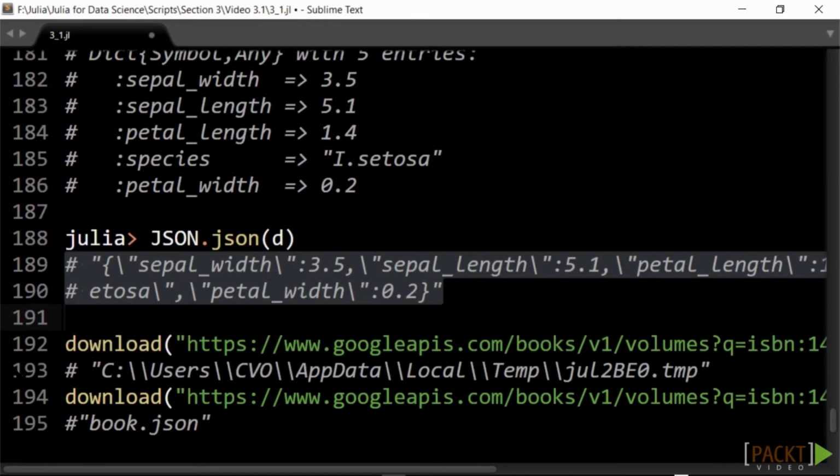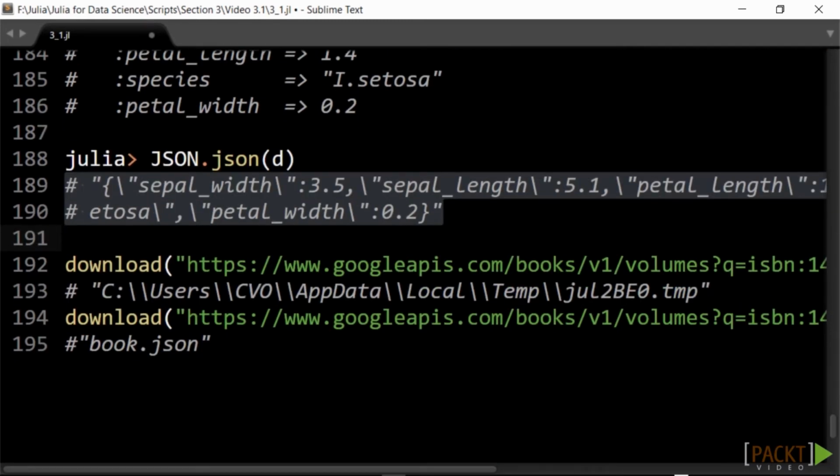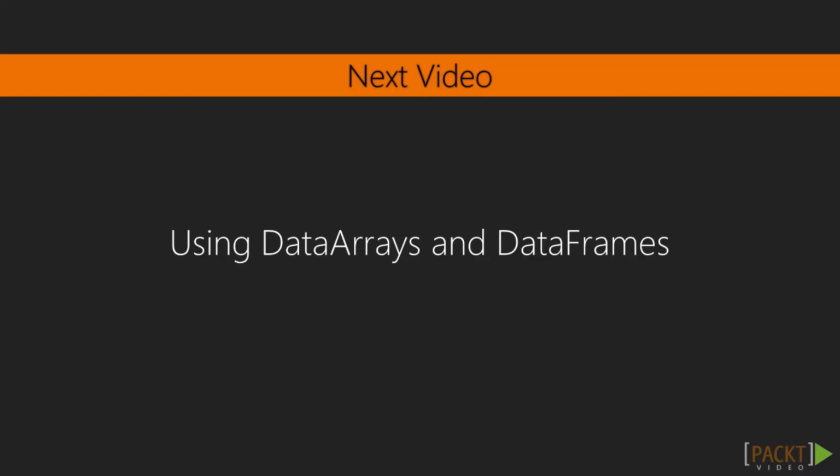In this video, we learned how to extract data from delimited tabular files like CSV. We got to work with the HDF5 format and its native Julia twin, JLD. Finally, we also worked with JSON files. In the next video, we'll start processing our data with DataFrames.